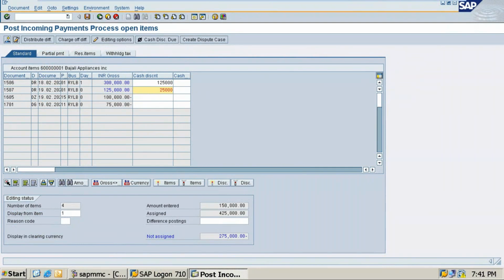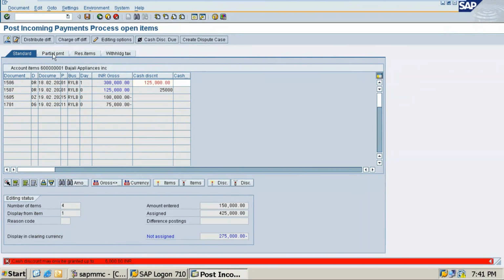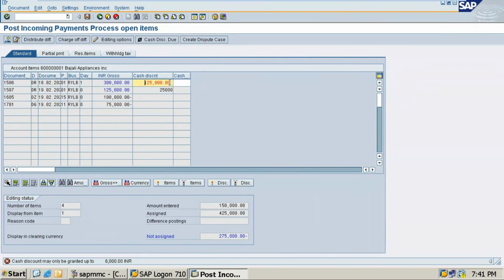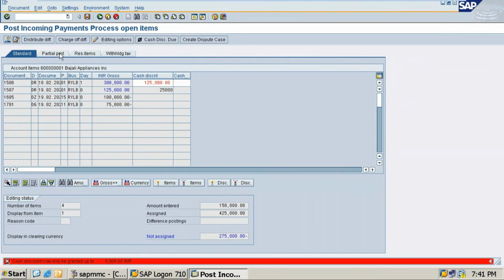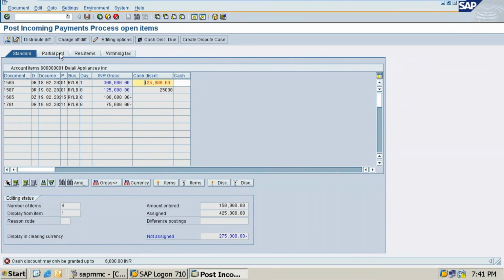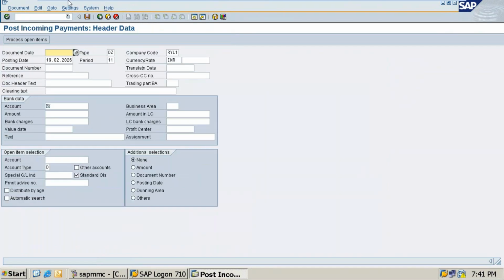So when I press enter, see, it is not taking. We have to go for partial amount. So I have to remove this and go for partial amount. So you see, whenever we make a mistake, it is not taking. We'll have to re-enter once again. 19/2/2026.